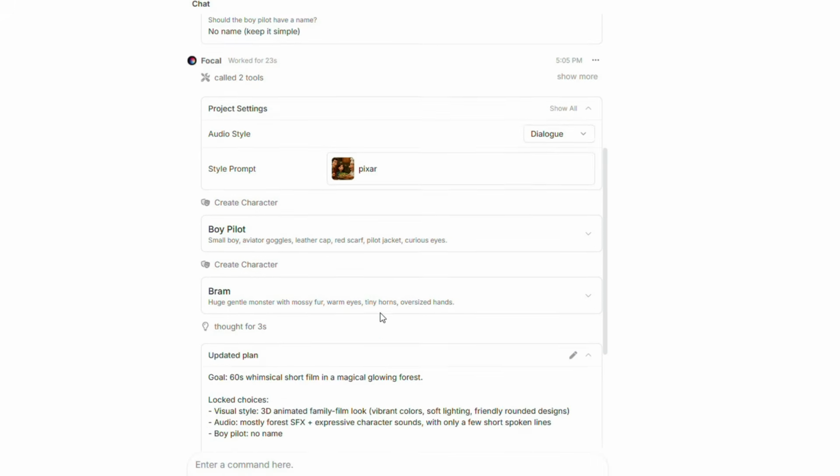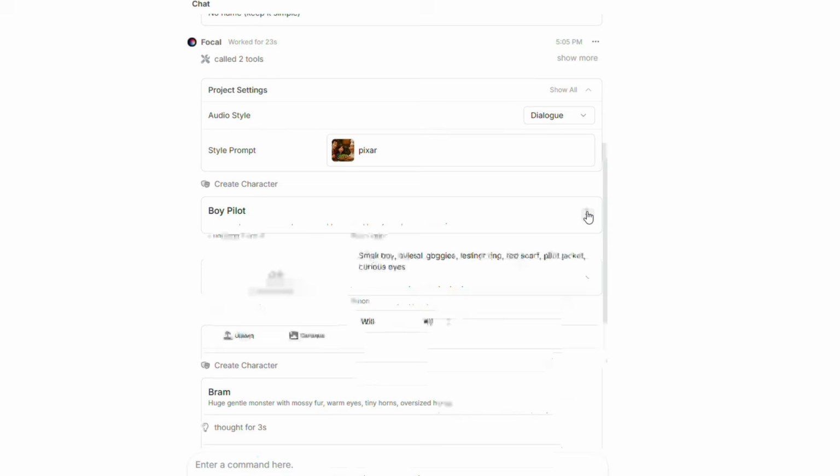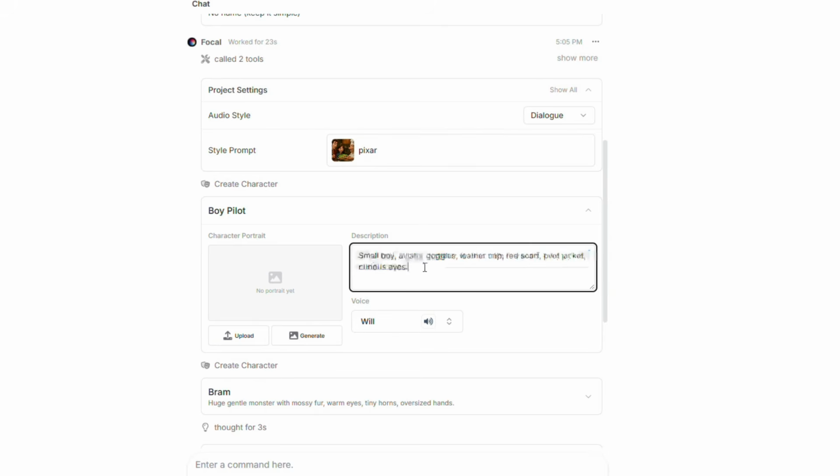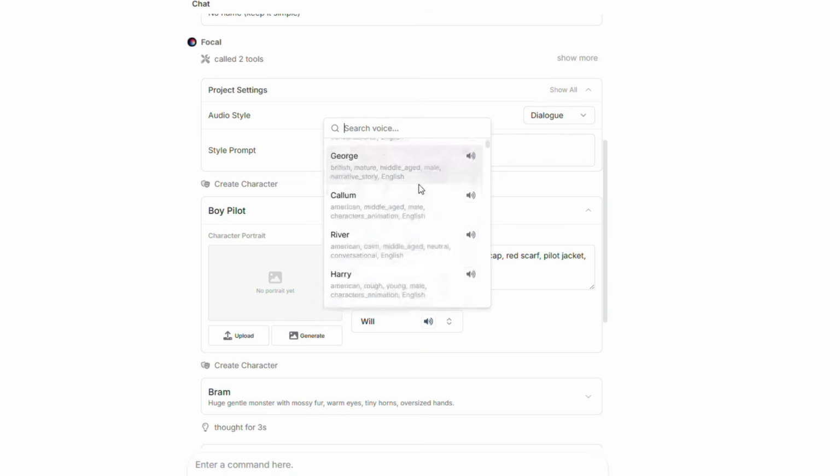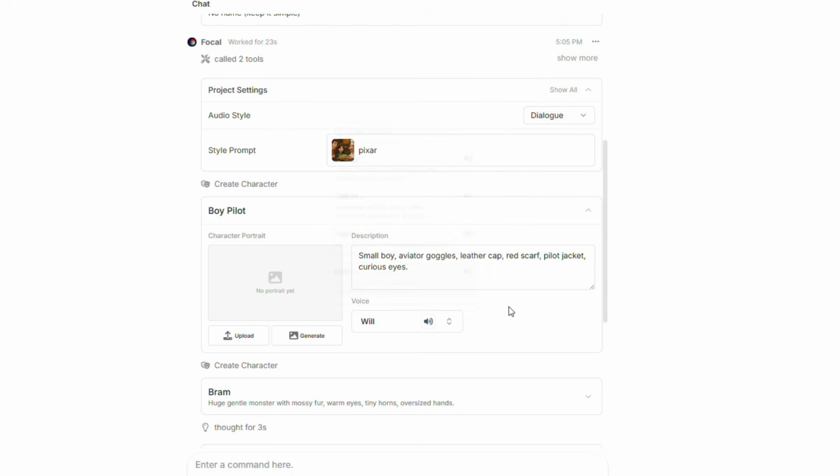For this video, I'm going with a Pixar-style look. Just below is the character customization section for our two characters. You can upload a reference image, generate one, or simply describe the character and let the AI create it for you. There's also a drop-down menu where you can select the character's voice. I will keep the defaults.